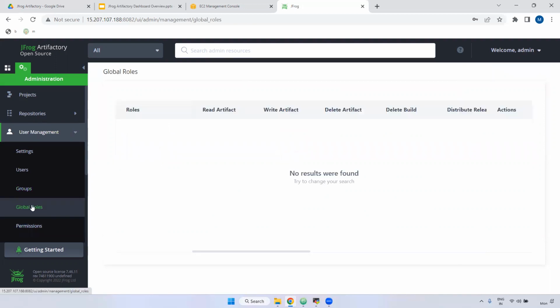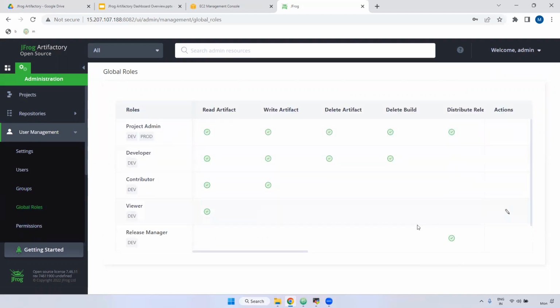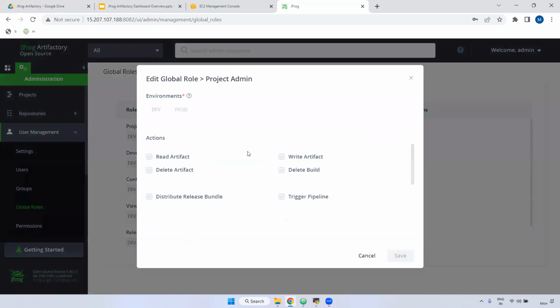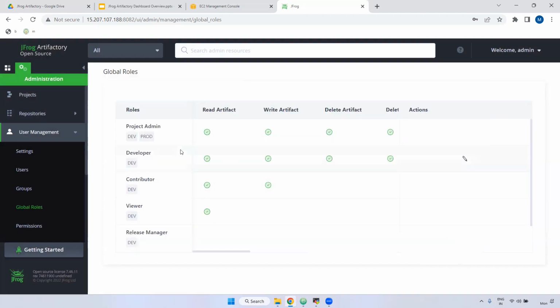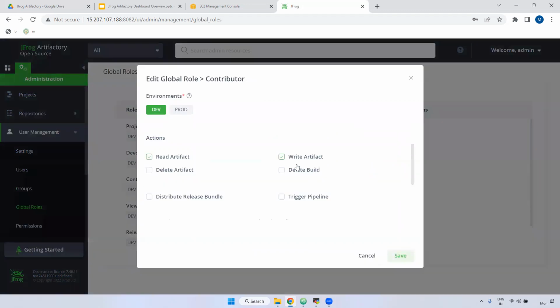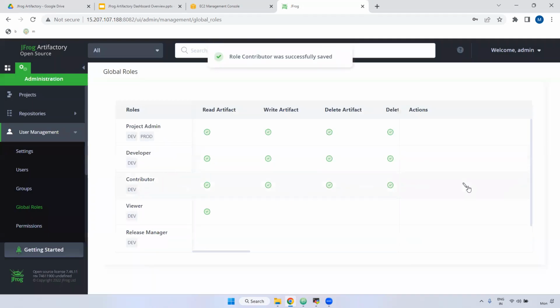Next, global roles. These are the default global roles available. If you observe here, role-wise we have project admin, developer, contributor, viewer, and release manager. Based on that, you can provide access: read artifact, write artifact, delete artifact. Here artifact is nothing but snapshots and releases only. Also delete build and distribute release. And we also have actions. In case you want to change the permissions, here we have a pencil icon. Click that and you can change it. Currently, for example, we have a contributor. If you want to add something, you can add it like this, then save it. If you change it here, this contributor will also have full access.